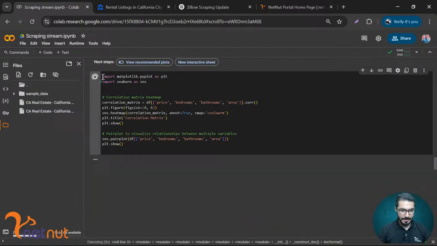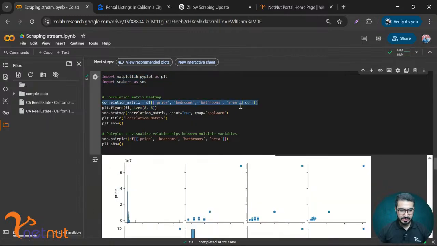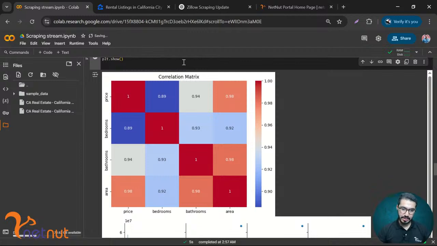We have simply imported matplotlib and Seaborn, and we have created a correlation matrix where it will be clear which variable or which column has how much impact on the change of the other column, right? Like here we can see all the values are close to 1, which means, for example, price column and area column, they are 0.98 correlated to each other.